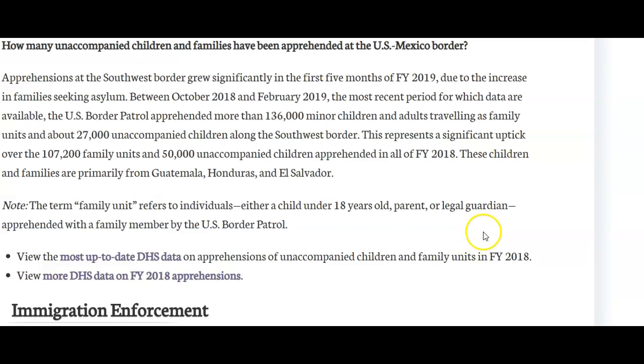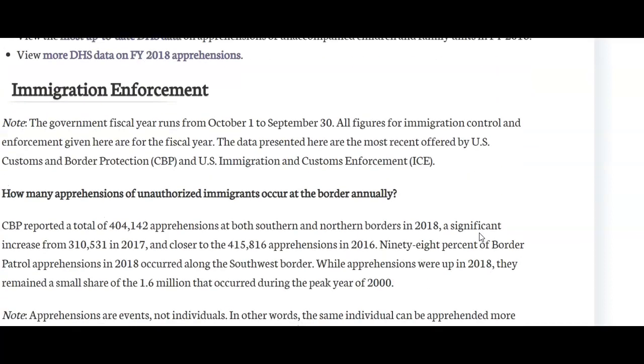Border Patrol apprehended more than 136,000 minor children and adults traveling as family units and about 27,000 unaccompanied children along the southwest border. This represents a significant uptick over the 107,200 family units and 50,000 unaccompanied children apprehended in all of FY 2018. These children and families are primarily from Guatemala, Honduras, and El Salvador.